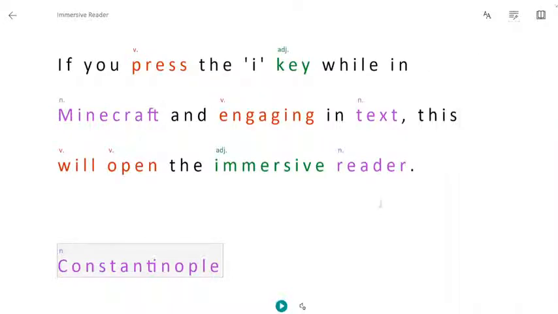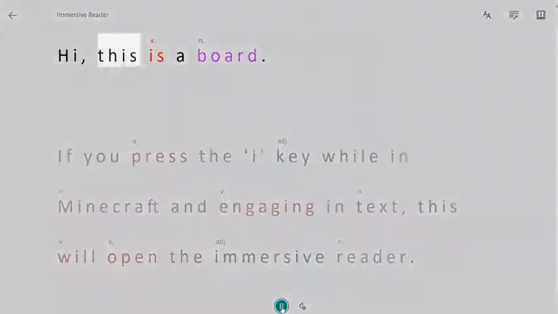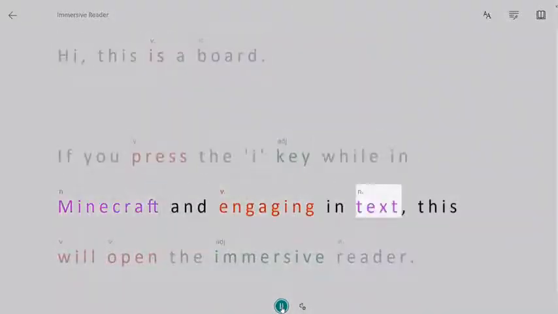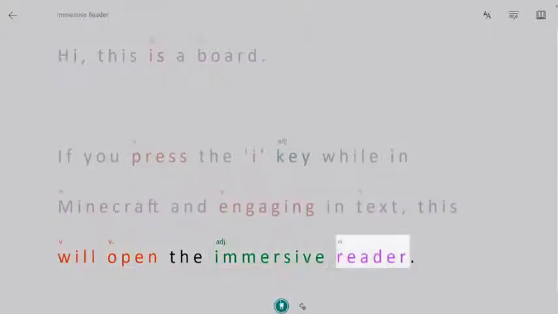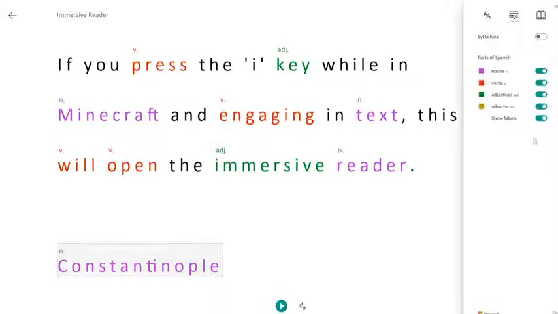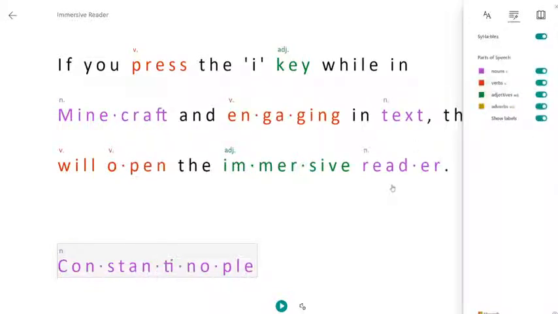And so let's try that again. We don't have to play it every time, but I'm just going to. Hi, this is a board. If you press the I key while in Minecraft and engaging in text, this will open the immersive reader. Constantinople. Yeah, so let's turn syllables on. Let me see. Syllables on. Oh, look! Constantinople. Look at that. So we were right. We added the red. This is where our red concrete would have gone. Funny every time, right?